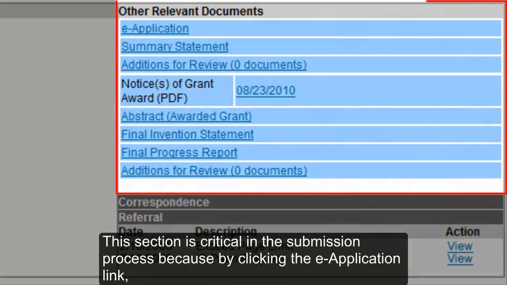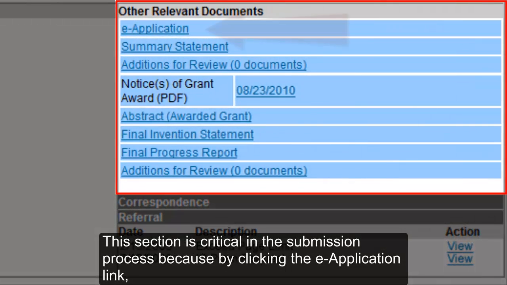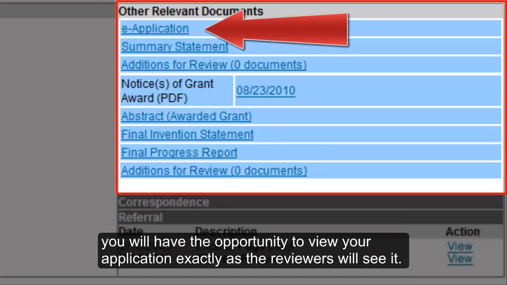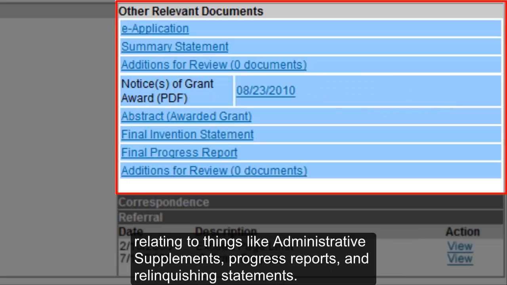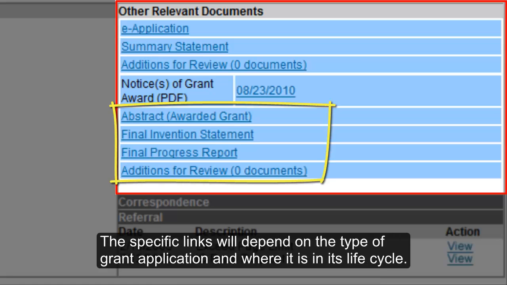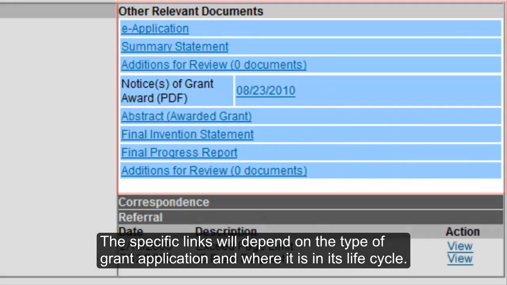Next to General Grant Information is the Other Relevant Documents section. This section is critical in the submission process because by clicking the e-application link, you'll have the opportunity to view your application exactly as the reviewers will see it. Award information is posted here in the Notices of Grant Award field, as well as other links relating to things like administrative supplements, progress reports, and relinquishing statements. The specific links will depend on the type of grant application and where it is in its life cycle.